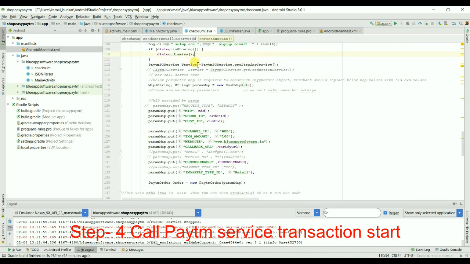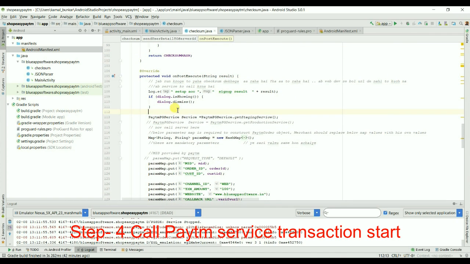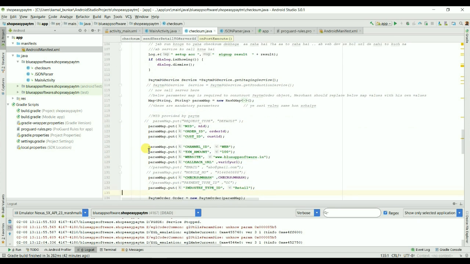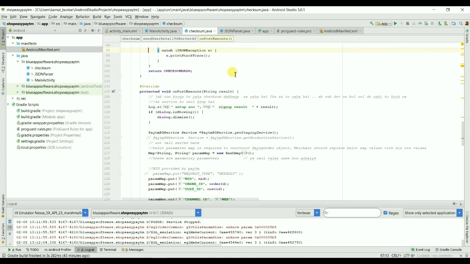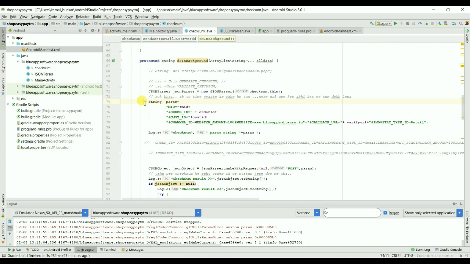Okay, create a Paytm service object there. Once you get the checksum, call this Paytm service staging. So right now I am telling you everything for testing purposes. If you want to use this app for production use, you need to call Paytm service get production service. Okay, so this is the service that you need to call and pass the same parameters. MID, order ID. These parameters must be the same as the parameters that you passed during checksum.